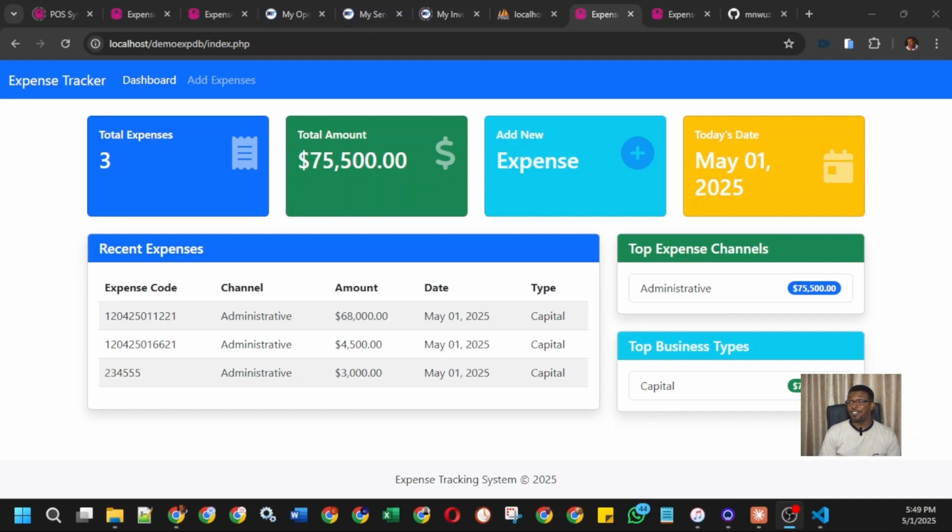Do you see the new expense dashboard? I love this. Wow. This is beautiful, guys. This is beautiful.